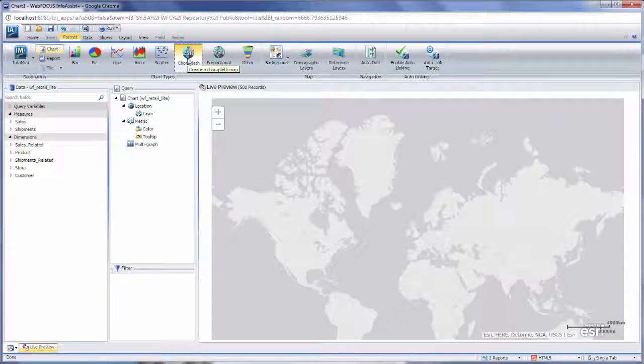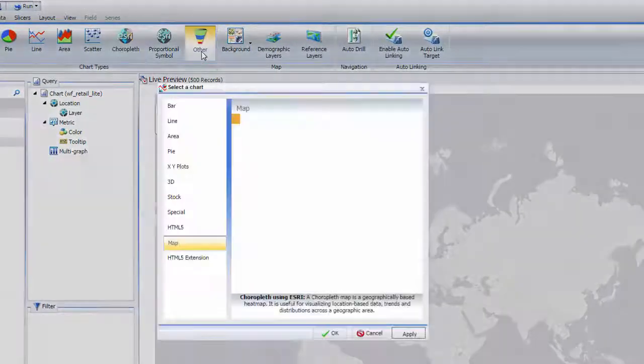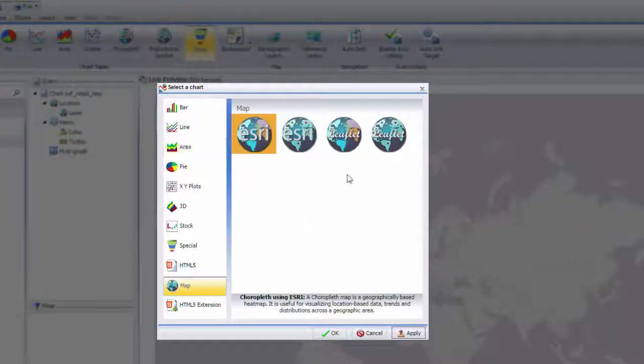By default, InfoAssist Plus uses the Esri mapping engine to create many layered maps with intricate detail and topography. You can also use lightweight maps, which are more basic than the Esri maps. For example, leaflet maps don't offer reference layers or demographic profiling. To access the leaflet map functionality, you can click the other chart type and select a leaflet choropleth or bubble map.